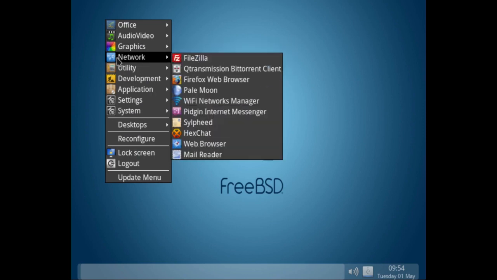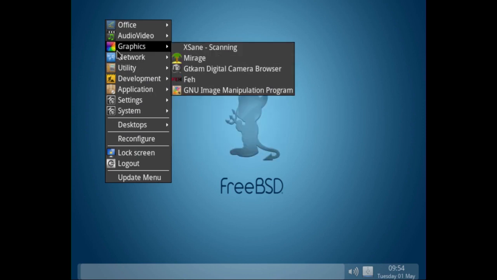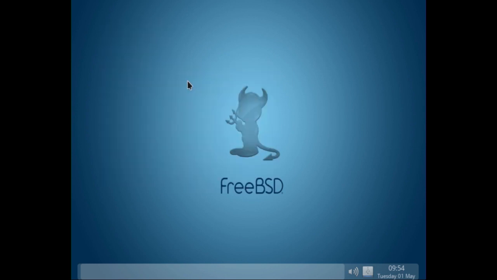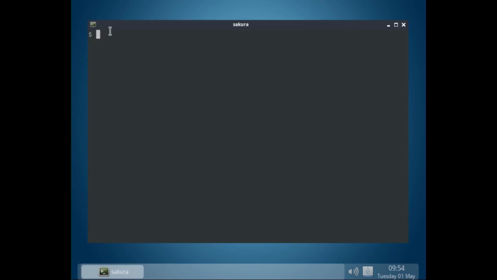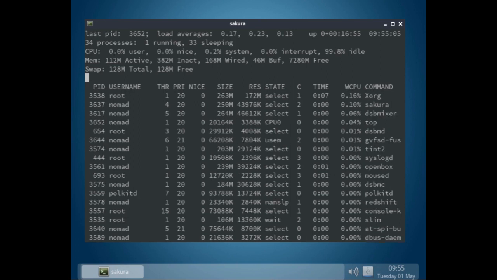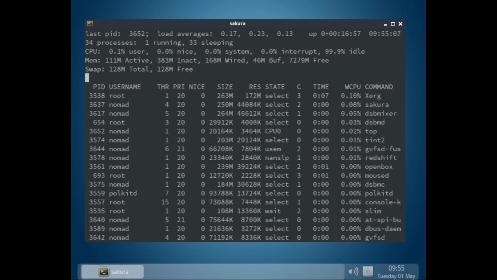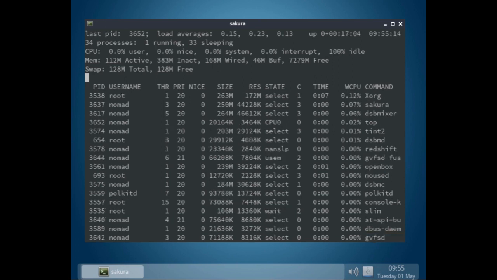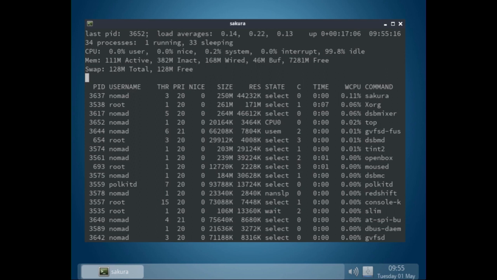So your graphics, your network, Pale Moon, of course. I need to try that. Utility, right? Okay, you've got Sakura, which is obviously a terminal emulator. It's not a bad terminal emulator. Oh, that's quite quick. On this particular machine, yeah, you run as user Nomad. I don't know if there's an option to create a new user. I've not looked into that. There should be, but when you first use it and you configure it, it creates the user Nomad.